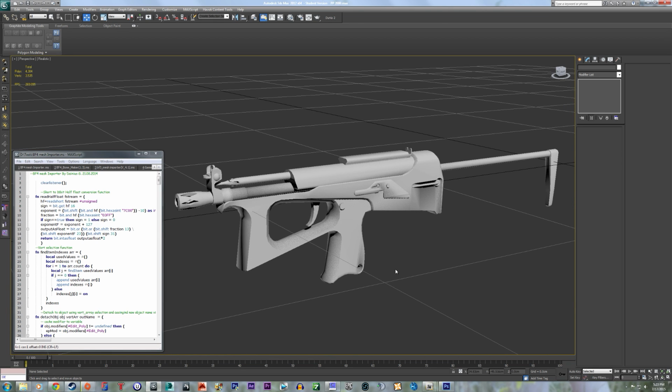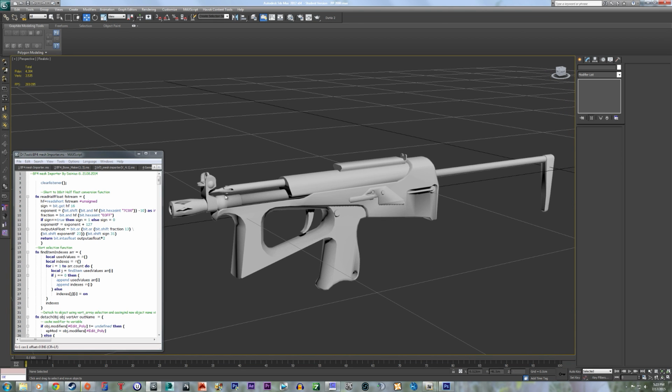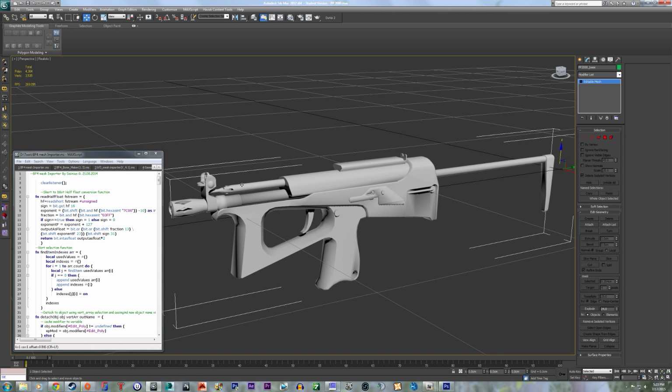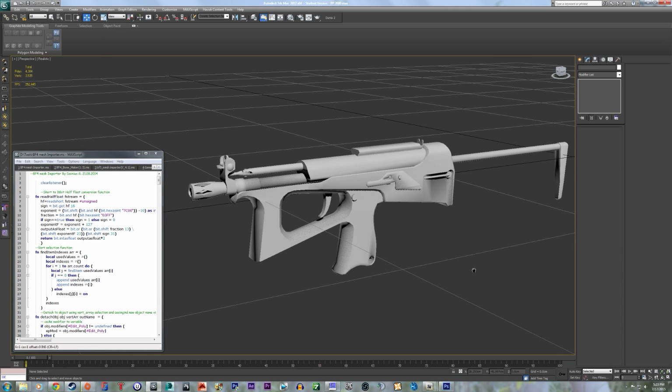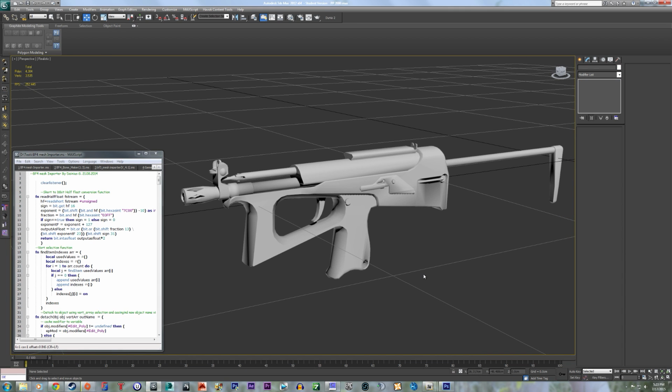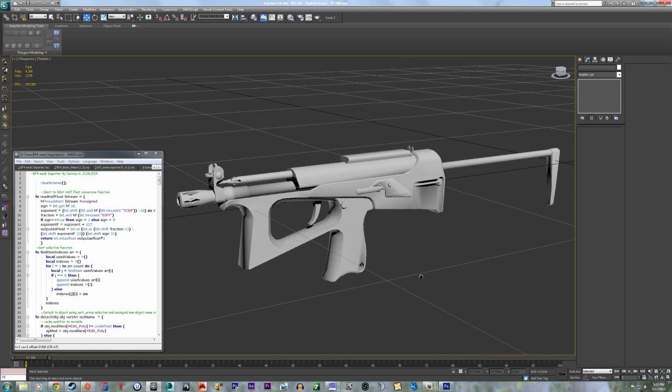Now, of course, in Battlefield 4, when you fire, this here goes back and forth. That is not possible until we get the skin. We are able to skin the models and then export them. Can't wait for that. I'll be doing a tutorial on how to do that, I'm sure.